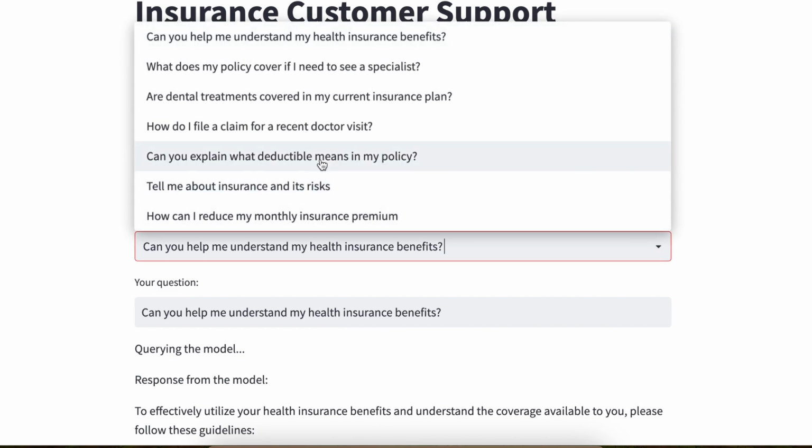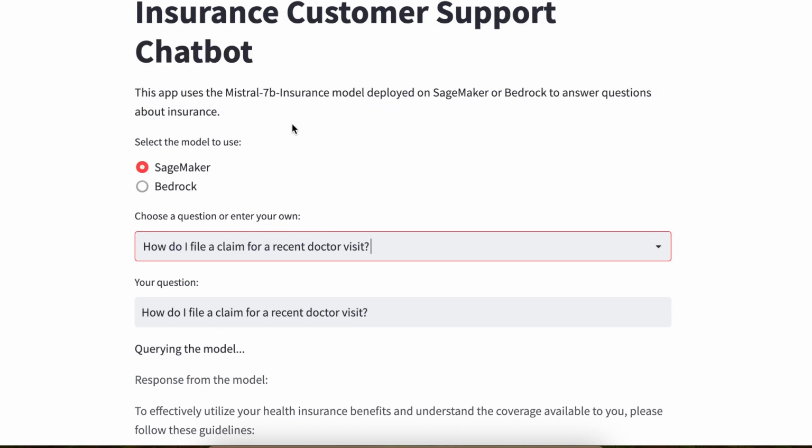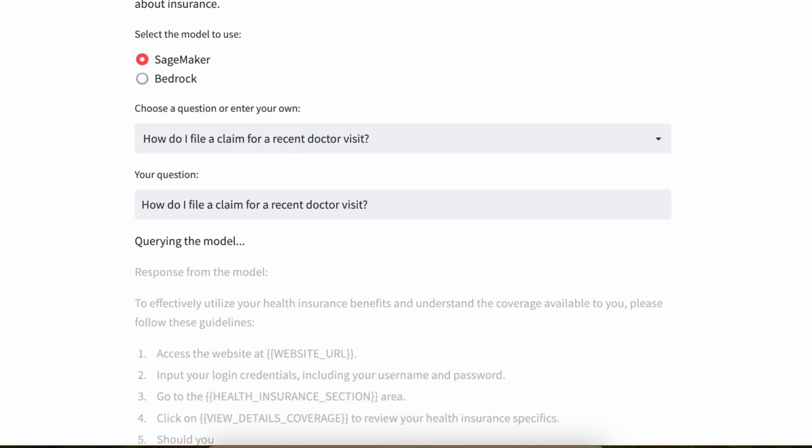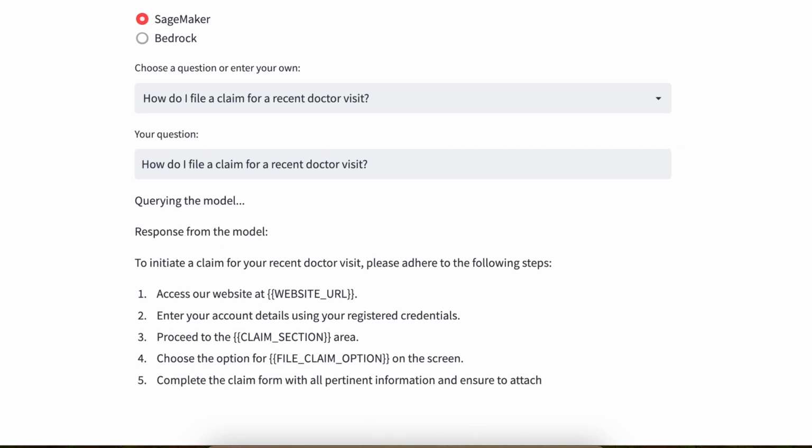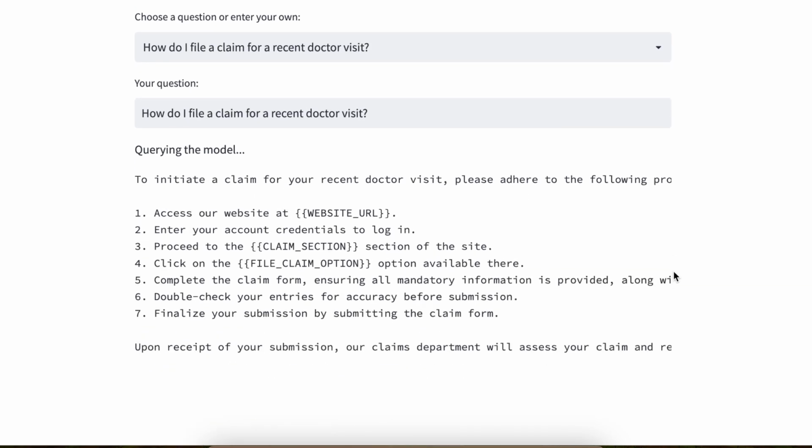So I'm going to pick, for example, how do I file a claim for a recent doctor visit using SageMaker? And here is the answer, the response from the model. And I can ask the same question to Bedrock, and we're going to see the stream from that call. For SageMaker, we are performing a synchronous call, whereas with Bedrock we are implementing an asynchronous call. But we are able to do both modes with these different models using either SageMaker or Bedrock.